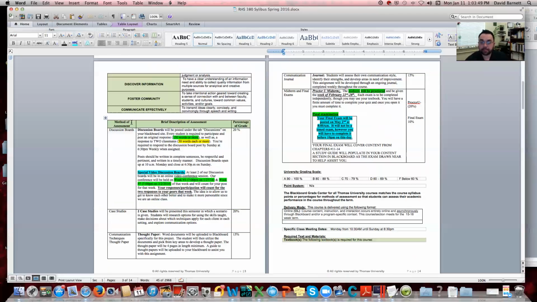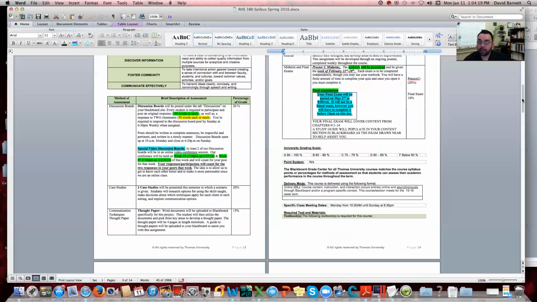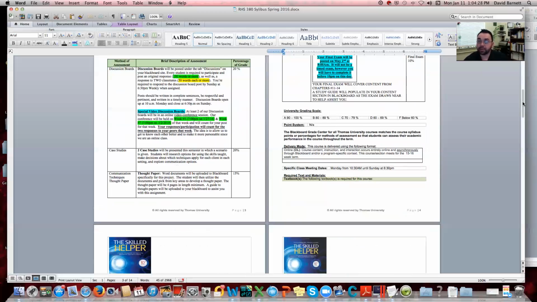The method of assessment describes what we're going to do this semester. It shows that we're doing discussion boards worth 20% of your grade, case studies worth 20. We'll have 2 of those. Your thought papers worth 15%. I expect it to be APA style, and there's a rubric at the bottom of your syllabus that we'll look at in a minute. Your journals will be worth 15, and your Proctor U exam, of course, will be worth 20 points, and your final exam worth 10, totaling 100 points by the end of the semester. And there's a running total tab on your grade section, and you'll see what your running grade is at any given time.